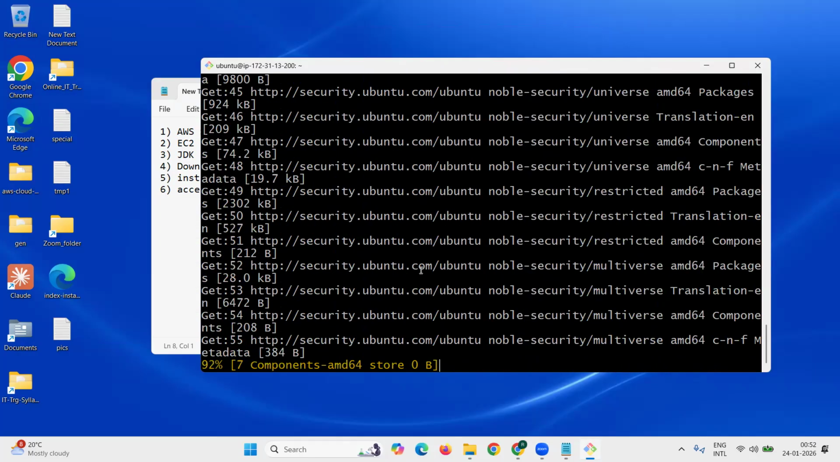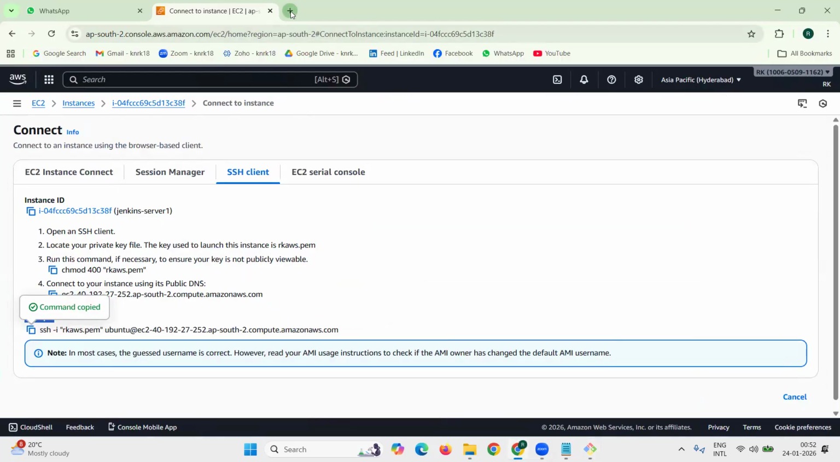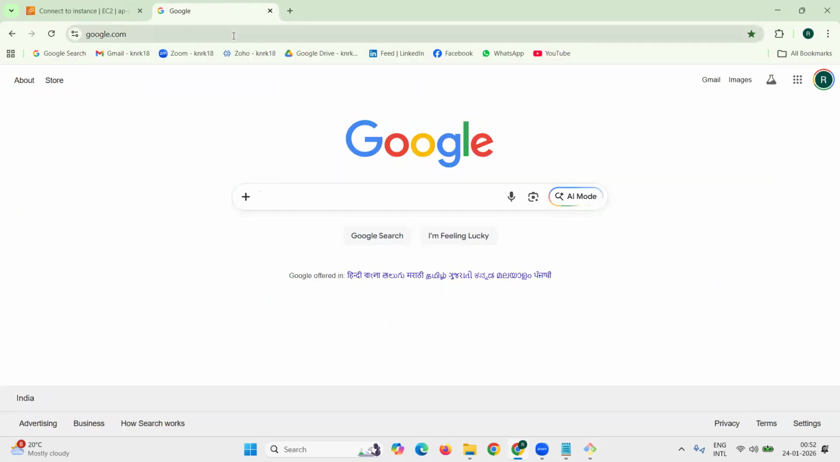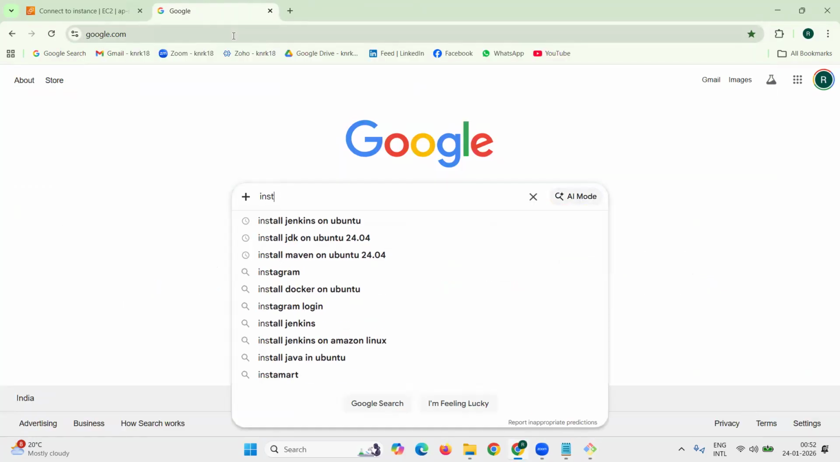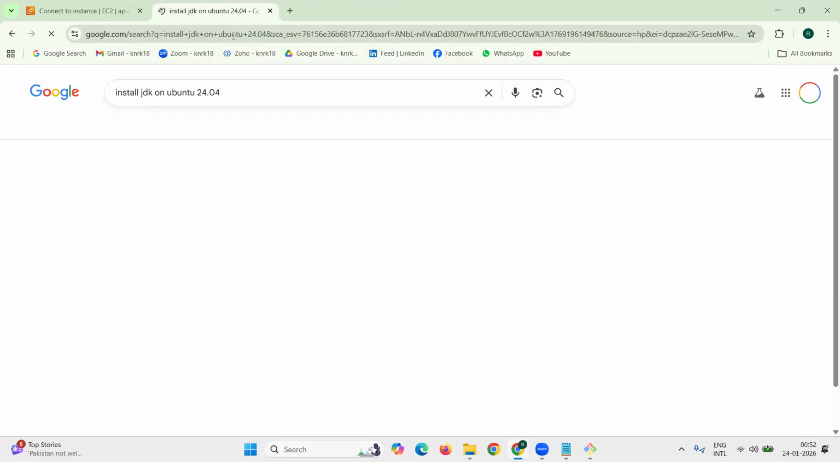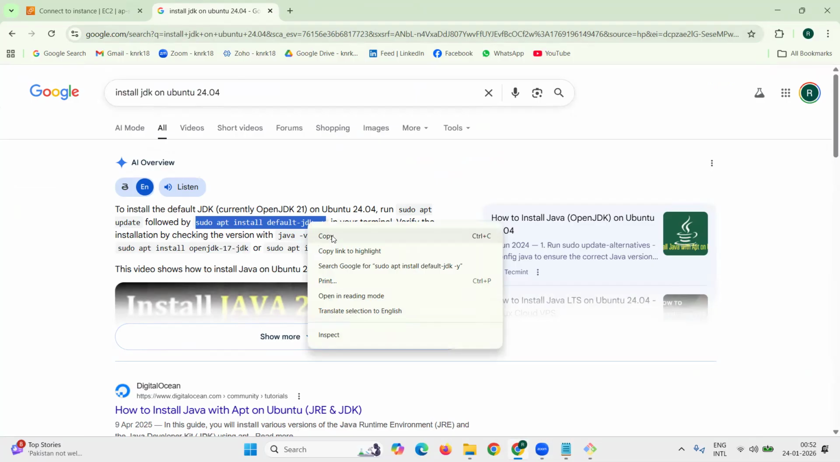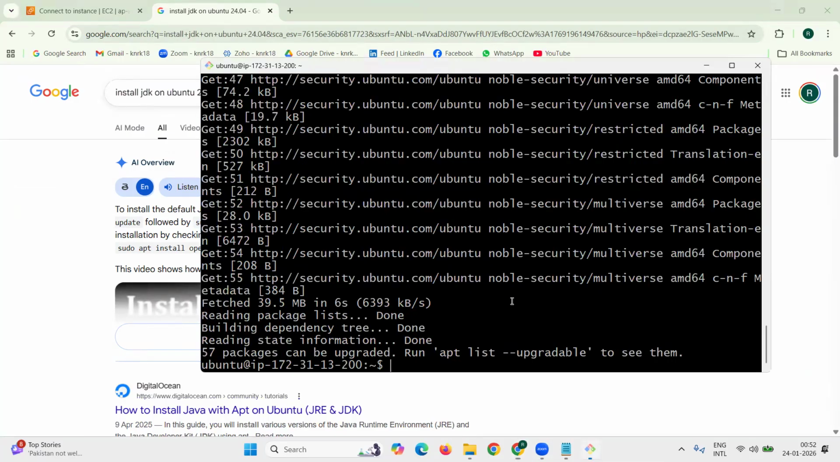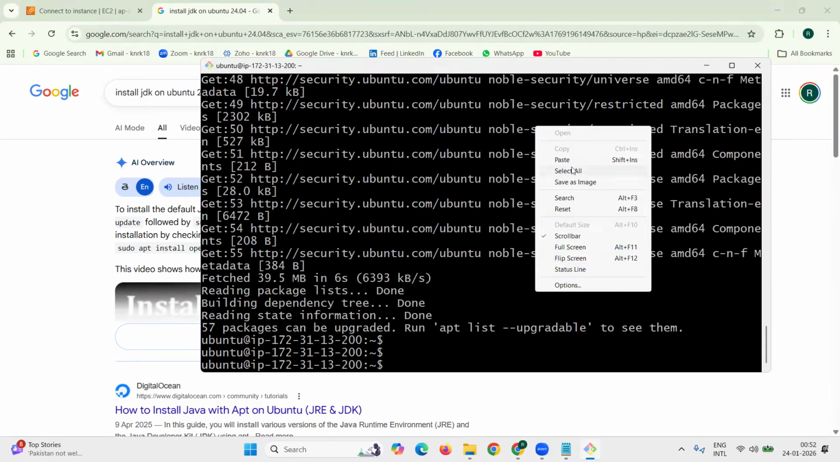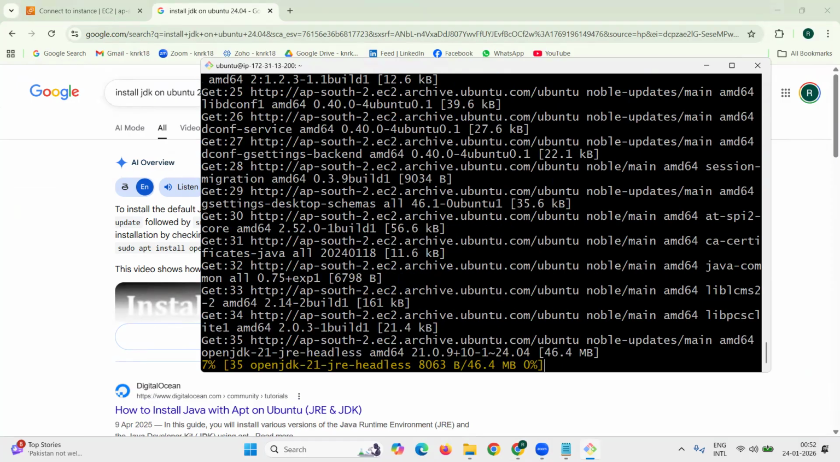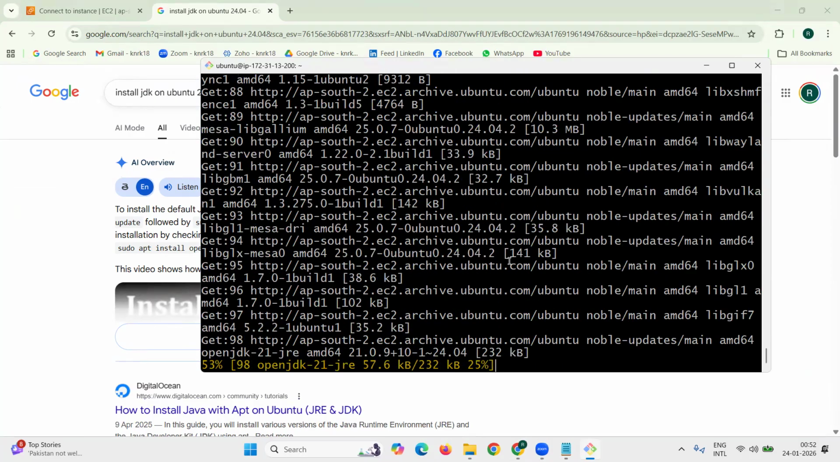Now, after this, I would need JDK software for Ubuntu. Let me go to a browser and check. Take Google help. Install JDK on 24.04 version. And you can see here, if you want to install any specific version, you can list out specific version, but I'll just take default JDK. Copy paste the command. It will download the software from repository and install.